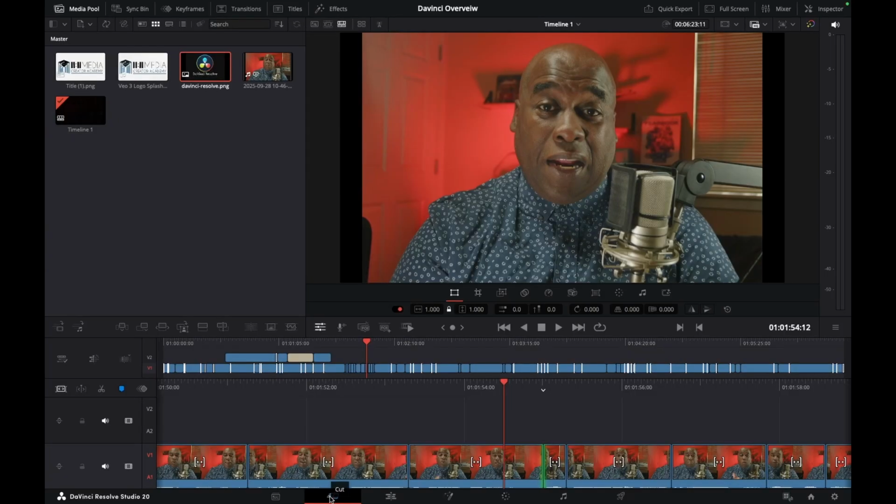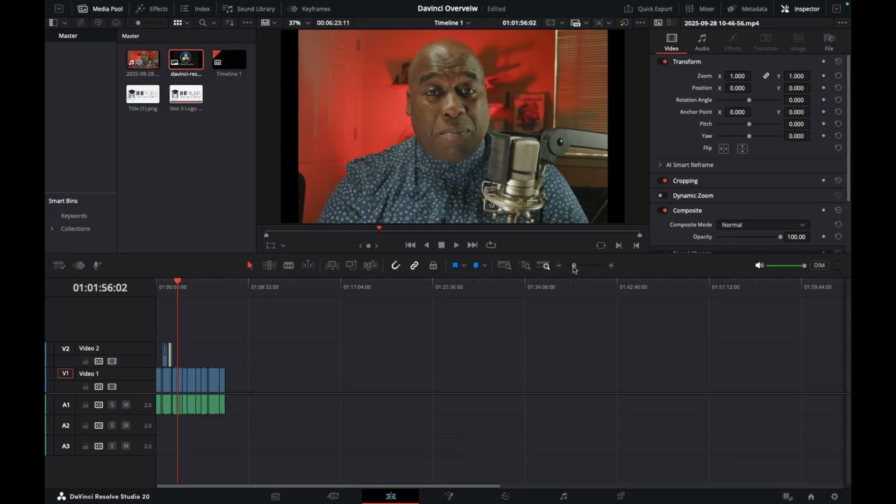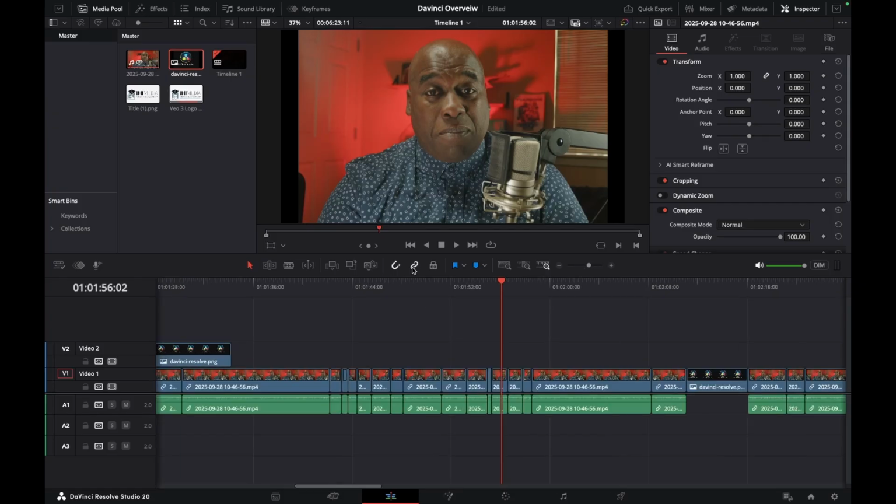The cut page is built for speed. It's a streamlined environment where you can assemble rough cuts, trim quickly, and move fast. Perfect for creatives who want to get projects finished without drowning in menus. The edit page is your traditional timeline editor. If you use something like Premiere or Final Cut, this will feel familiar. It's where you have the most control for long-term editing, detailed trimming, and complex projects.